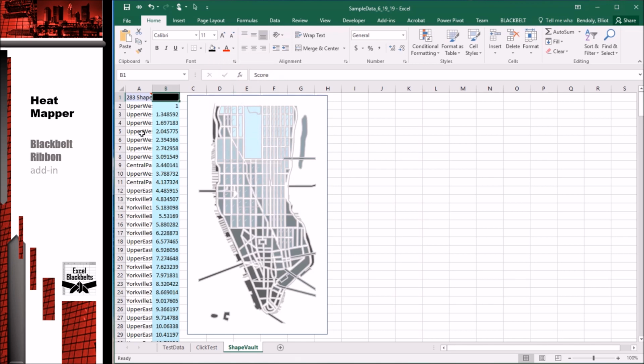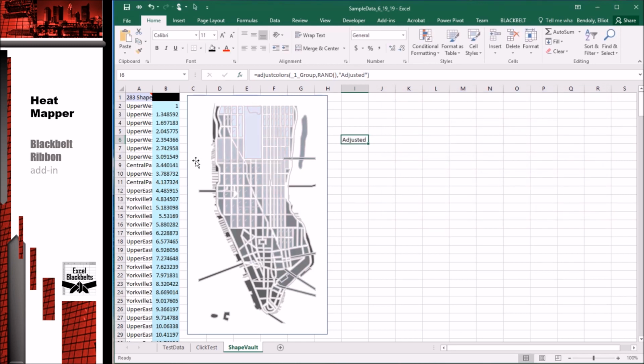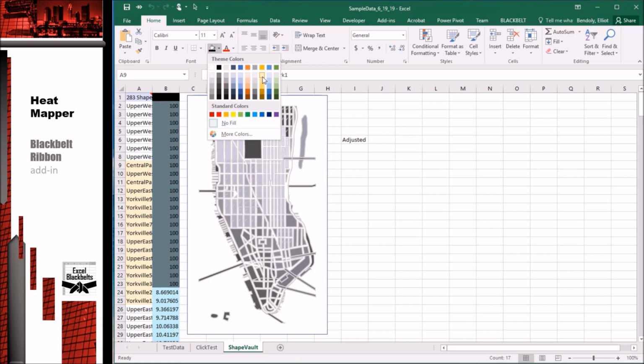One of the many new user-defined functions that come with the Blackbelt Ribbon add-in is the Adjust Colors function. This function allows changes to shape values to become represented visually across your shape set. Entering the function within any blank cell, and specifying the top left cell in which your shape data is housed, along with additional parameters to trigger refreshes of the heat mapping, will enable dynamic visualization of data changes. Changing the color of individual shape labels among the spreadsheet cells also allows customized color highlighting.